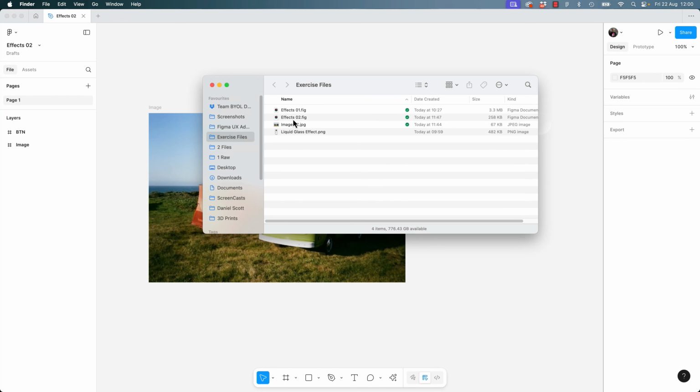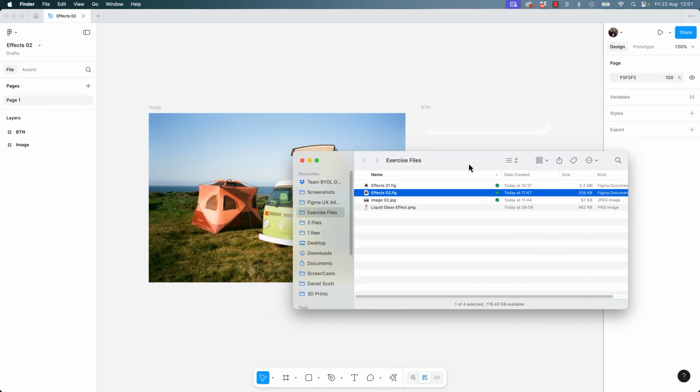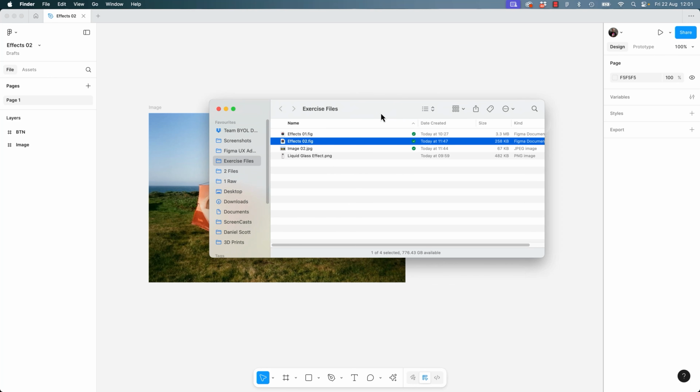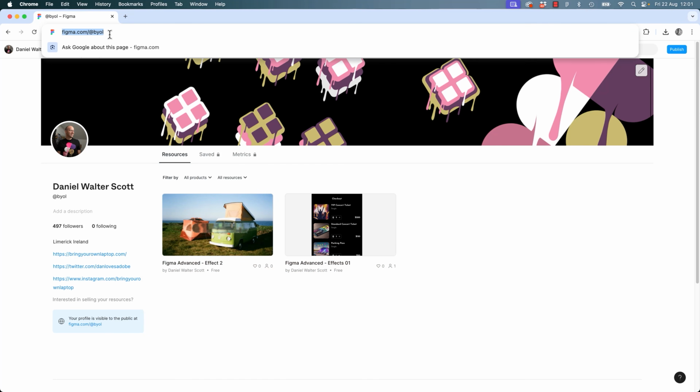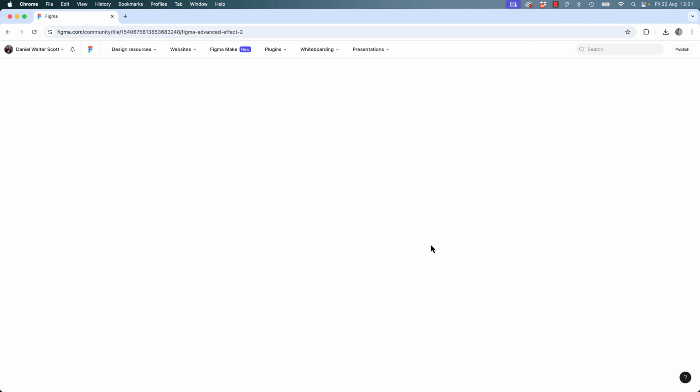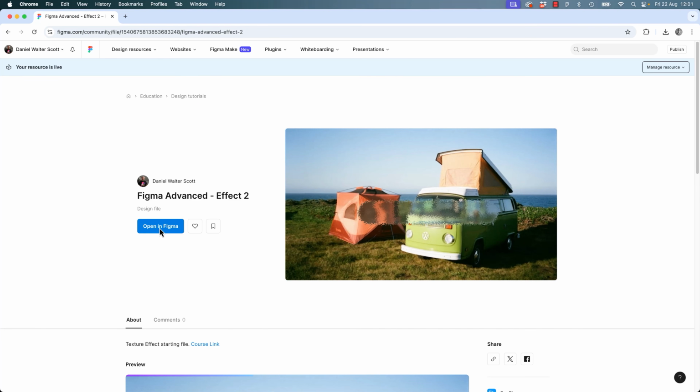All right, to get started, you can just have any image. We're going to use the glass effect as well for this texture and noise effect. But if you do want to follow along exactly, there's an effects02.fig in your exercise files, you can open that up in Figma. Or you can find me, member at figma.com/@byol, and you can open up this file and open your own version of it in Figma.